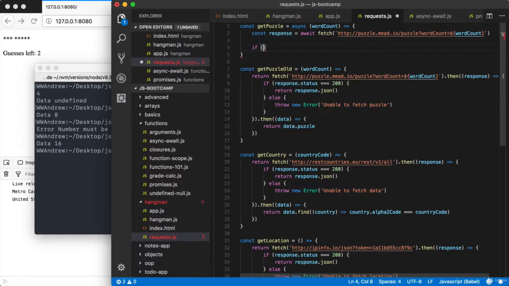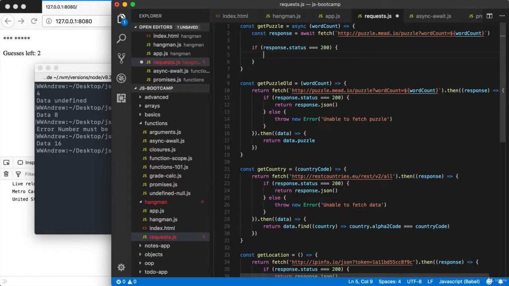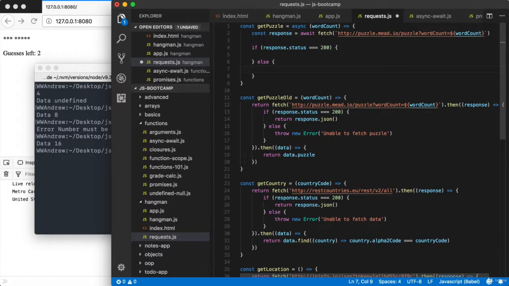Right here, we're going to look at response.status, checking if it equals 200. This is the exact same thing we did down below. Response still has status, whether we use then or whether we use await. What comes back hasn't changed, it's just how we access it that's changed. Now for this if statement, we're also going to set up an else clause. And in the else clause, we're going to do the same thing we did before. We're going to throw a new error, and we're going to provide a message, unable to get puzzle. Perfect.